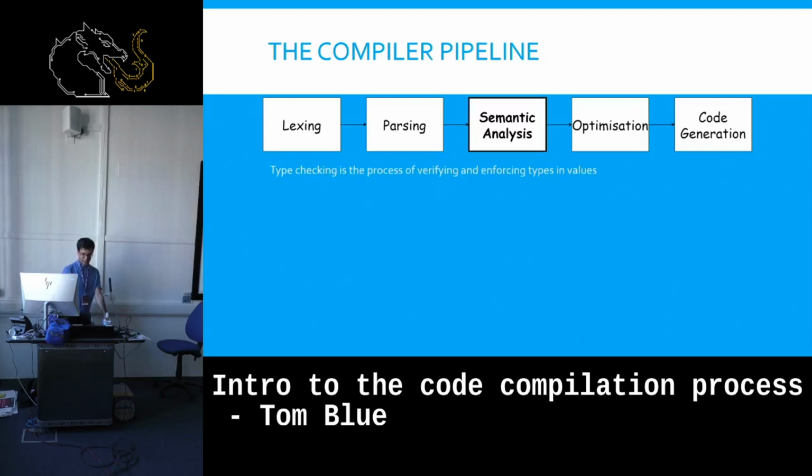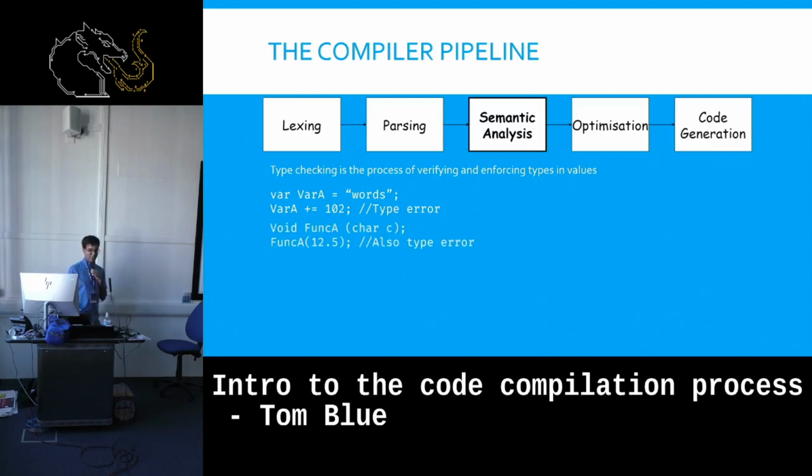Type checking is the process of verifying and enforcing types within code. So if you were to have var a equal to a string, and you try adding 102 to that string, any reasonable language is going to throw a type error, because you can't add an integer to a string. That doesn't make sense. Same as if you have a function where you pass in a character and you try passing in a float instead. That's also a type error.